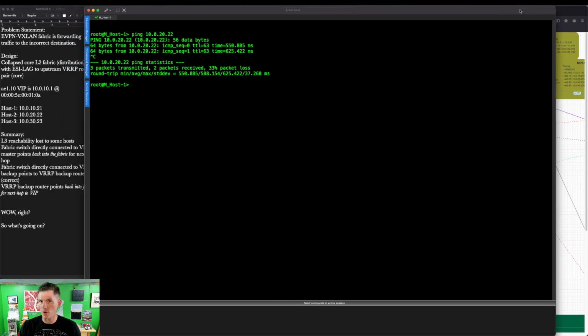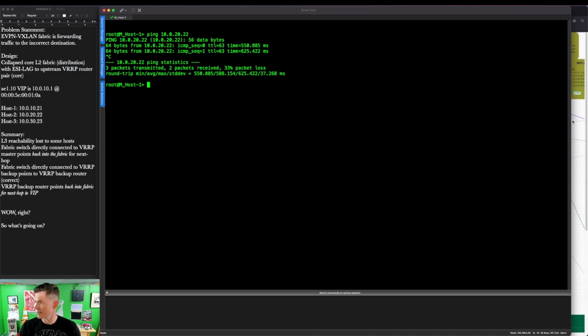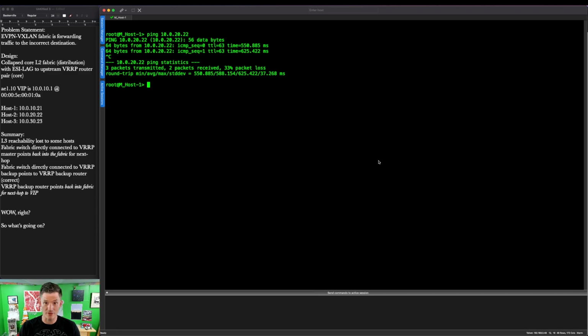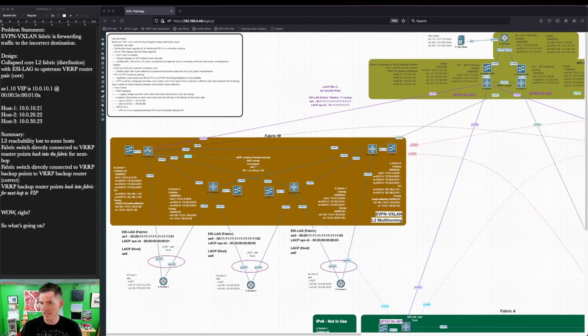So what broke and how did I fix it? And it didn't take long. If you're looking at the clock in the background over here, I don't think any time has passed. It's one command. So let's jump off the host. We don't really care about the host. We know it works. Let's look at our switches again.